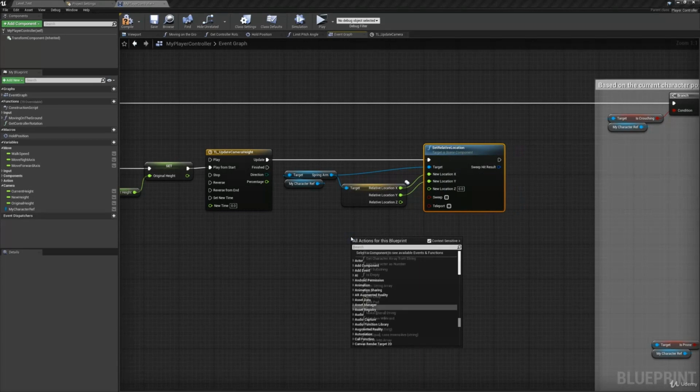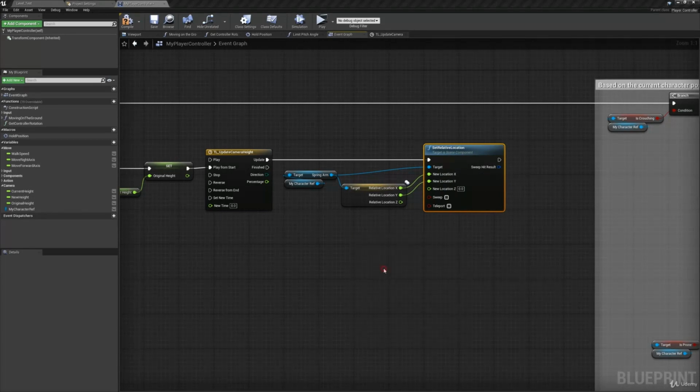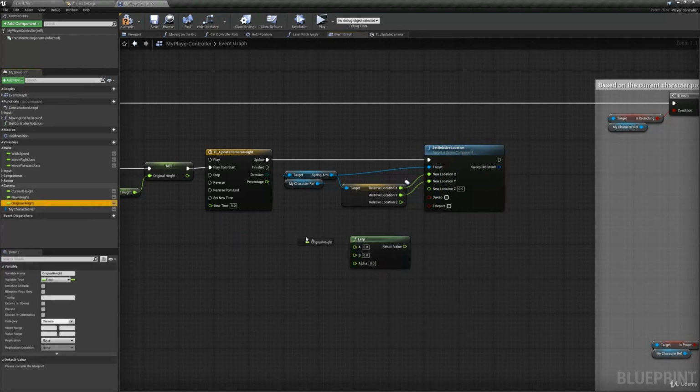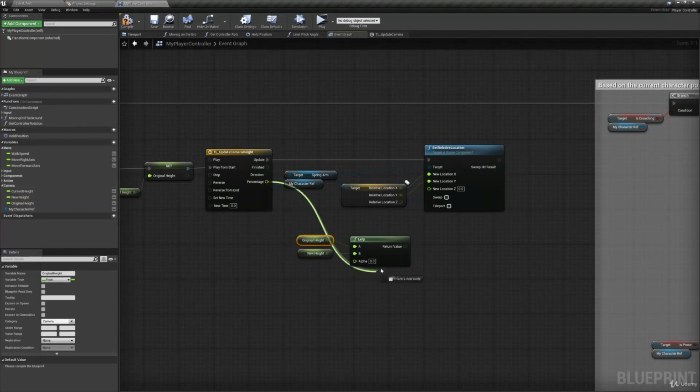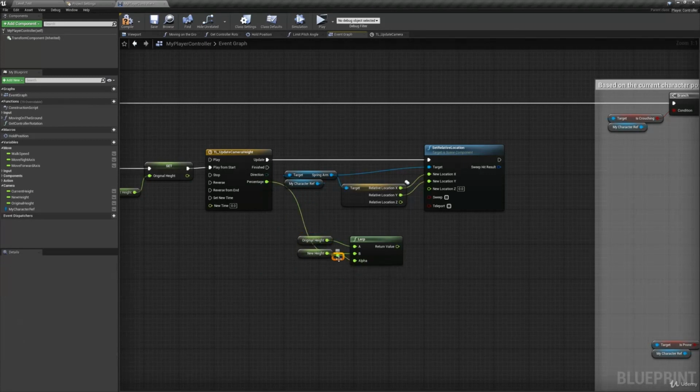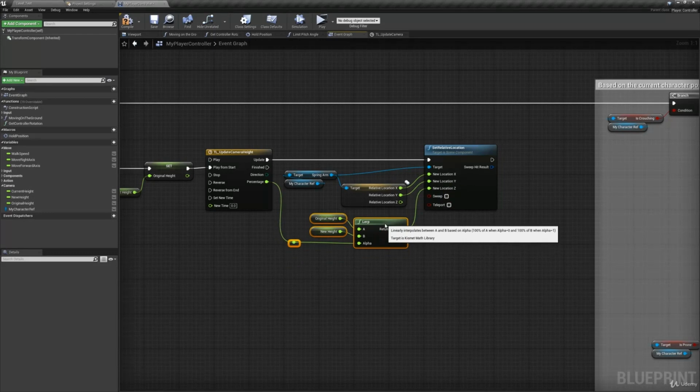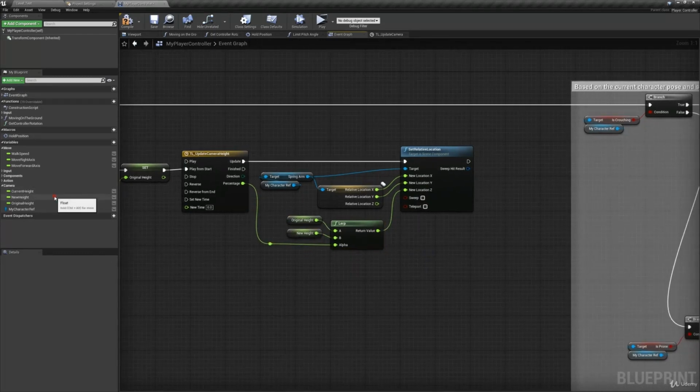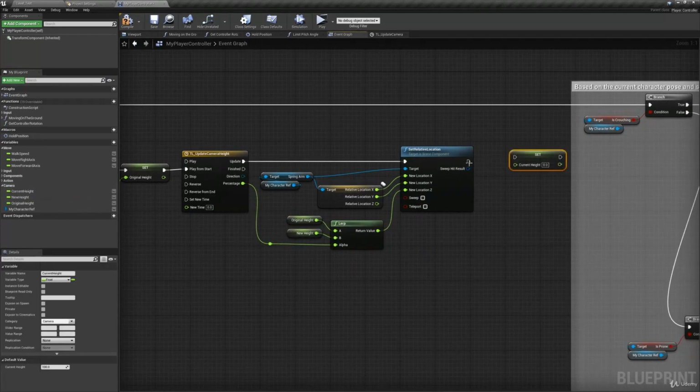Add lerp node. Set position A to original head. Set position B to new head. Set alpha to the percentage value of timeline. Set the Z value. Update the current head value.